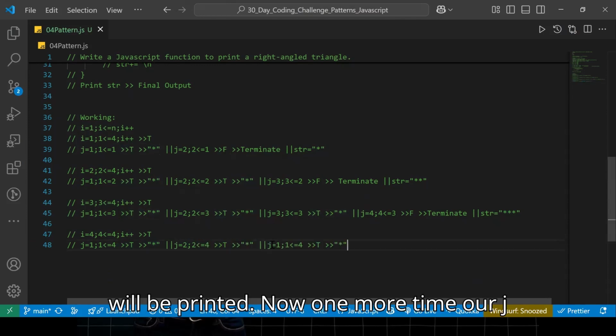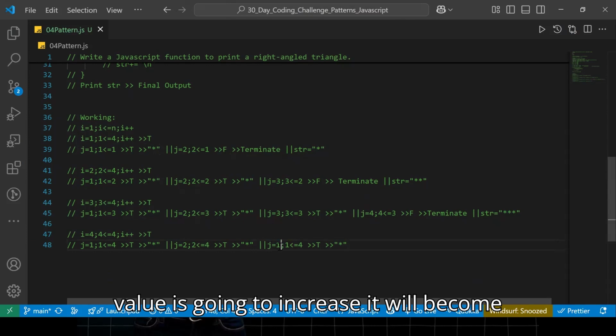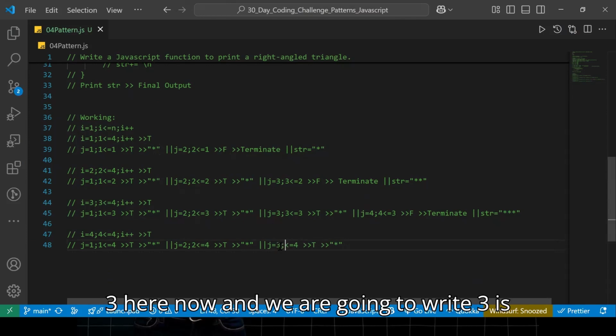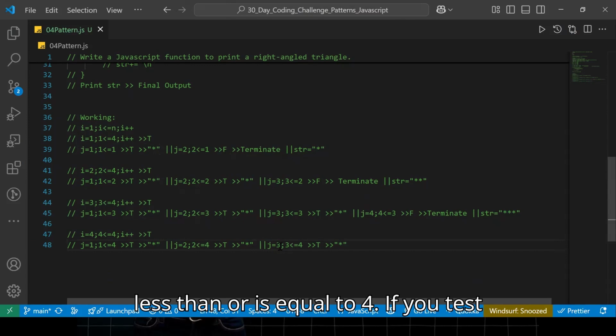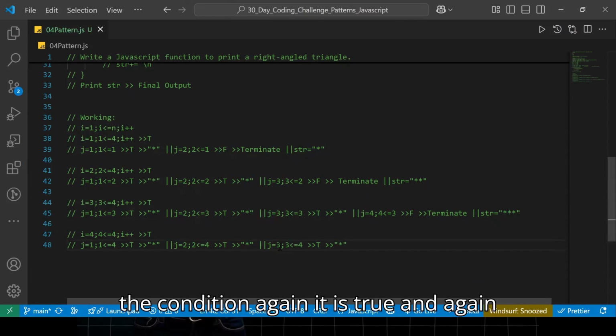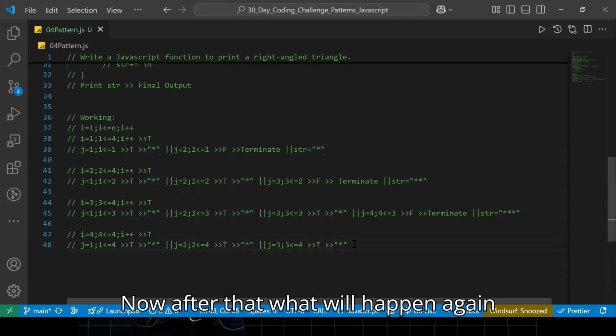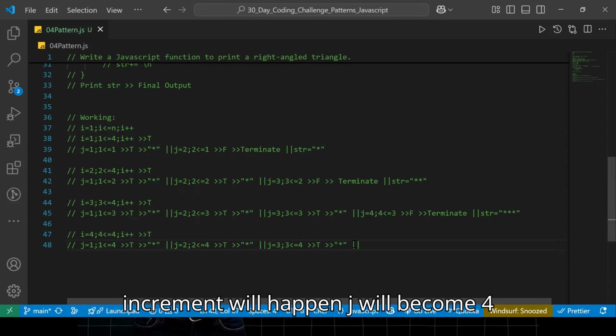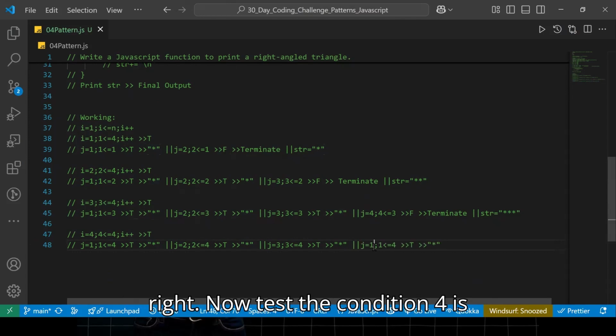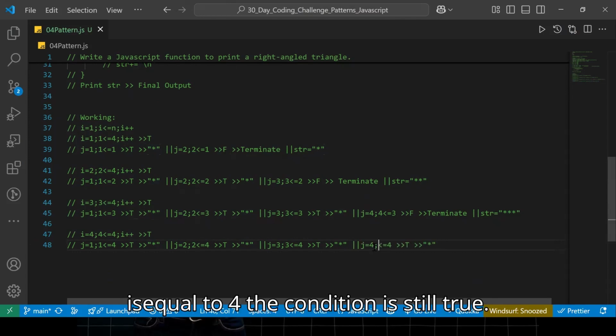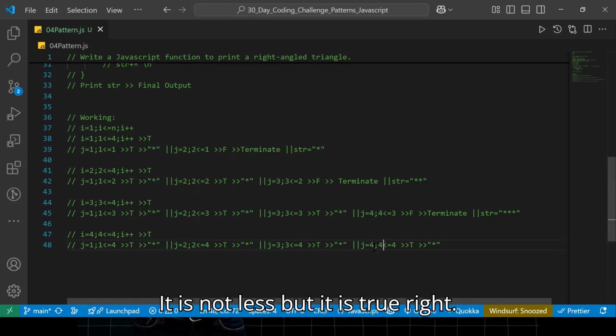Now one more time our J value is going to increase. It will become 3 here now, and we are going to write 3 is less than or equal to 4. If you test the condition, again it is true, and again it is going to print one more star. Now after that, what will happen? Again increment will happen, J will become 4, right? Now test the condition, 4 is equal to 4. The condition is still true. It is not less, but it is true, right? So it is going to print one more time.